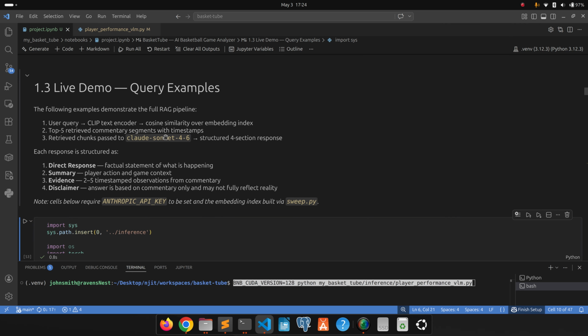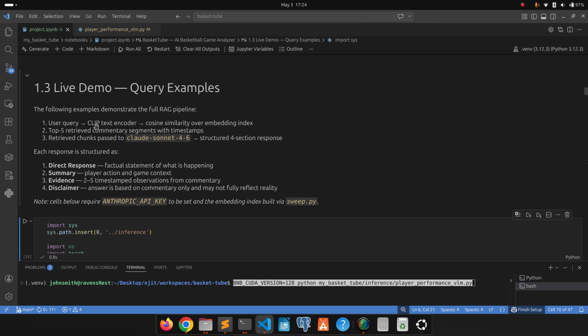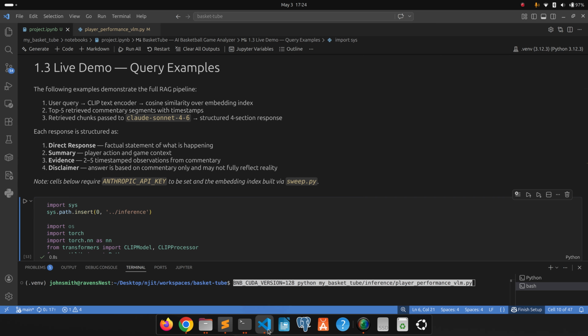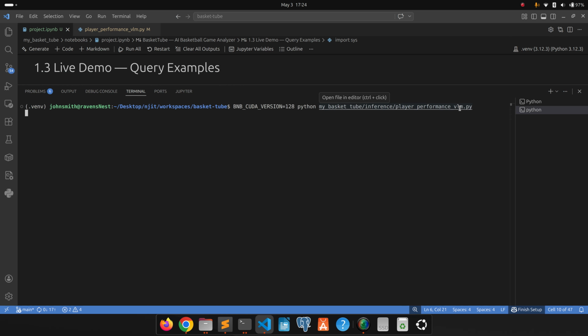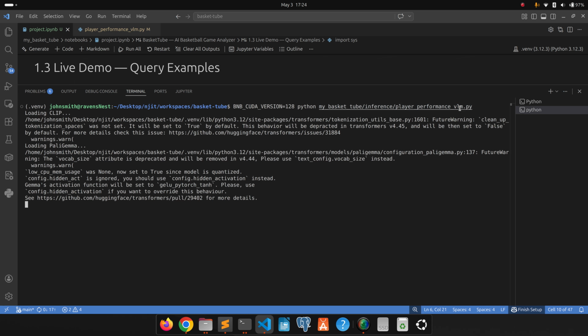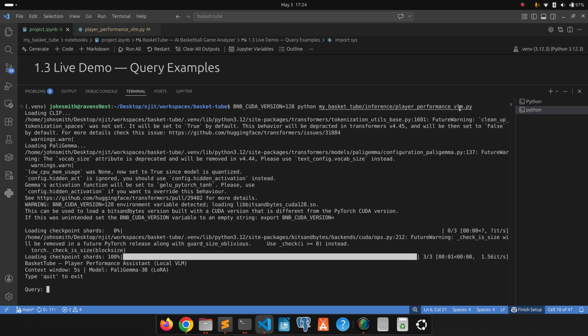Okay, so the live demo here, we will have a direct response, a summary, evidence, and disclaimer as per the assignment. And then let's just see that in practice. Again, with my laptop setup, I have to run this BNB CUDA version 128, Python, my basket, and this player performance VLM is my VLM. So let's fire that up. It's going to go through. It's going to load stuff. Okay, now I can run a query.